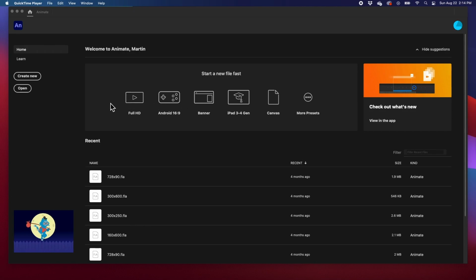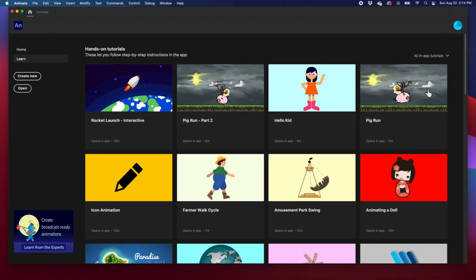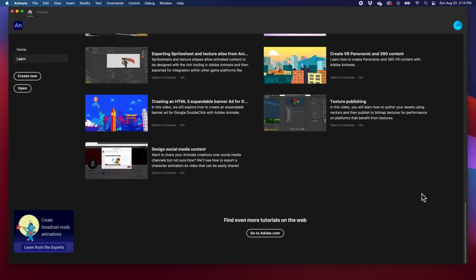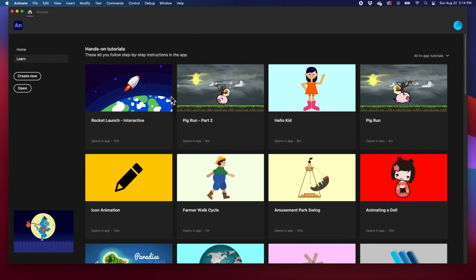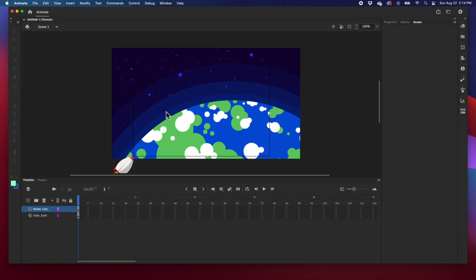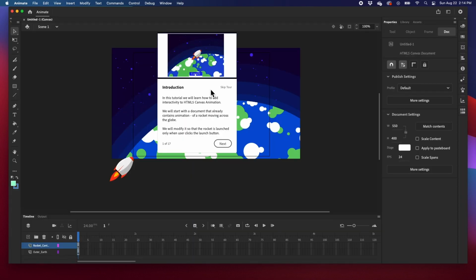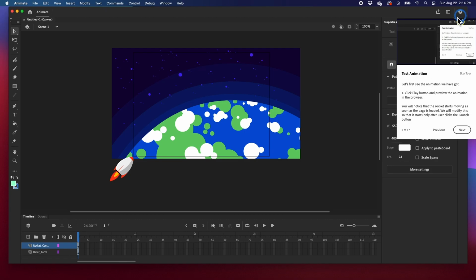These are just templates. But what I wanted to show you is here, this is a home page for when you start up the program. But if you click on the learn button, you get a bunch of tutorials on how to do stuff, and then you can go to adobe.com for more options. In fact, I'm just going to click on this and it'll open up that project file, and it's an interactive tutorial right on the application. It goes step to step and it gives you a tour.